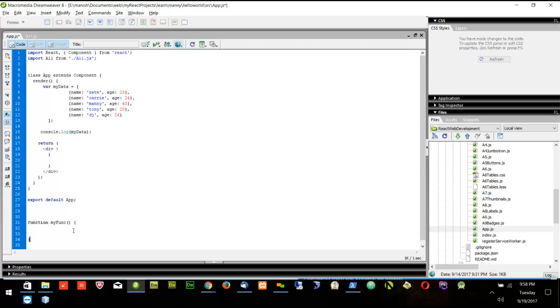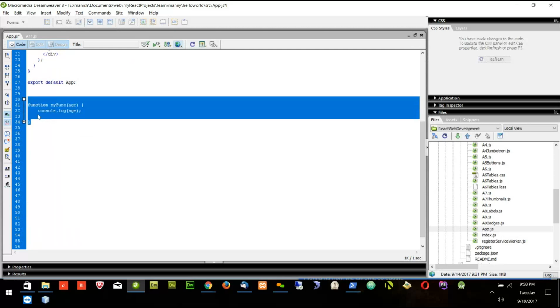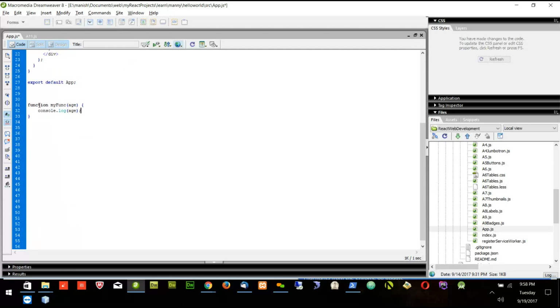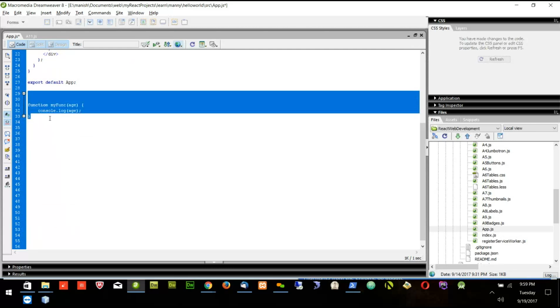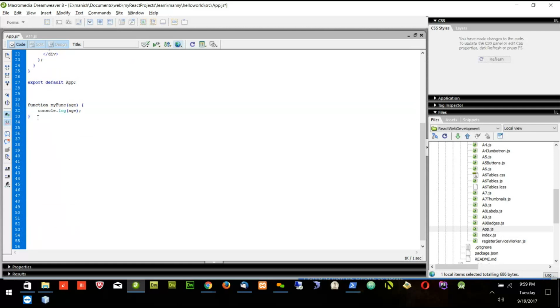We create a function, and I can pass a parameter here. Maybe I can say age, and here I can do console.log of age. Does everybody know how to create a function in JavaScript? Anybody who doesn't know how to create a function? Okay, so everybody knows how to create a function.